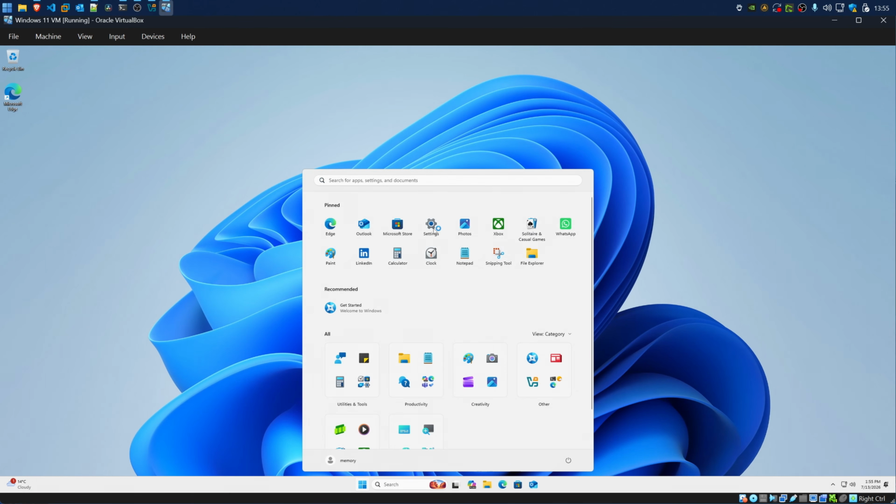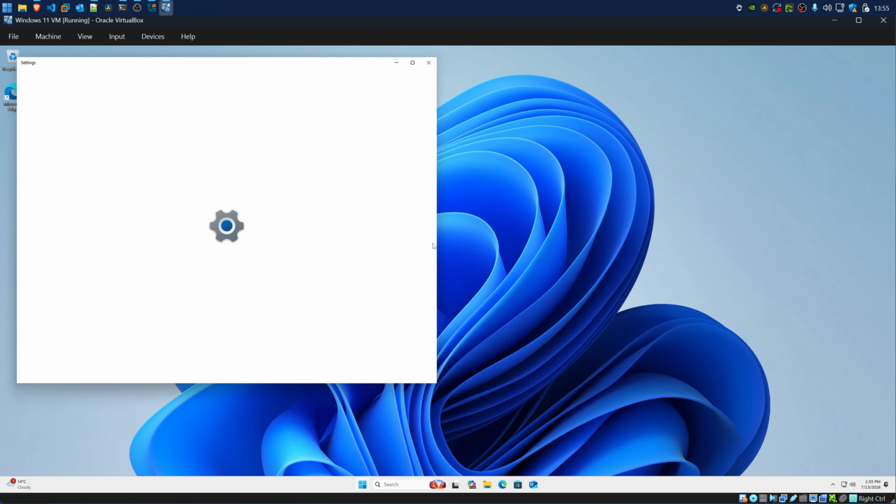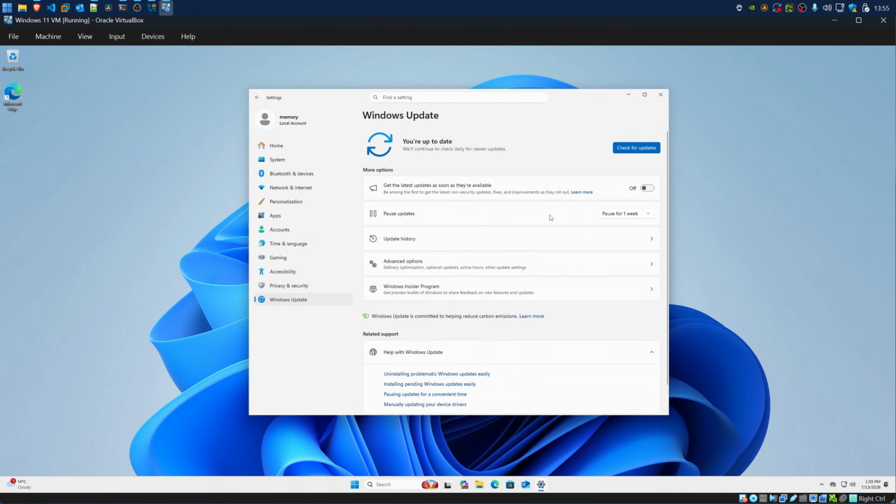Then one last thing I suggest you do is open up the settings, go to Windows Update and install all of the available updates like you normally would on a real PC. For this video right here, I'm not going to be spending the time installing all of the updates, but it is suggested that you do it on your virtual machine.